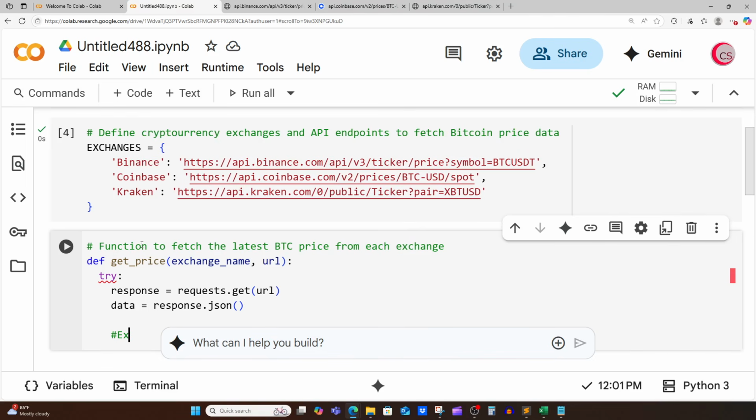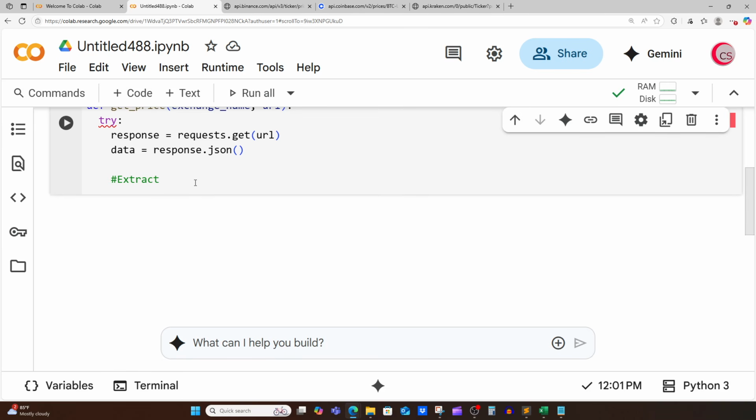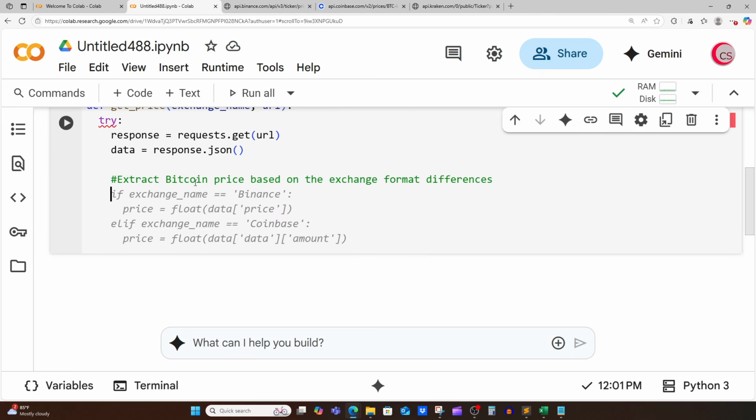Next, let's go ahead and extract, I'm going to bring this up a little bit. Here we go. Let's extract Bitcoin's price based on the exchange format differences. Each API has a slightly different format as we saw earlier. I like what Google has suggested here. I'm just going to tab over and explain exactly what Google's doing and maybe make some changes.